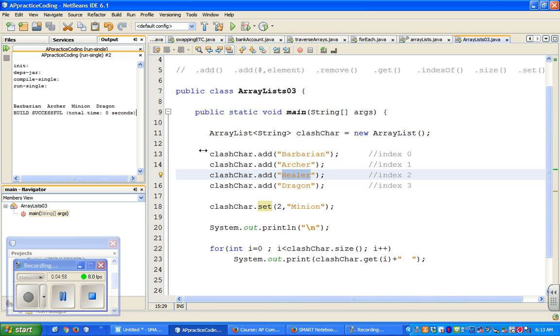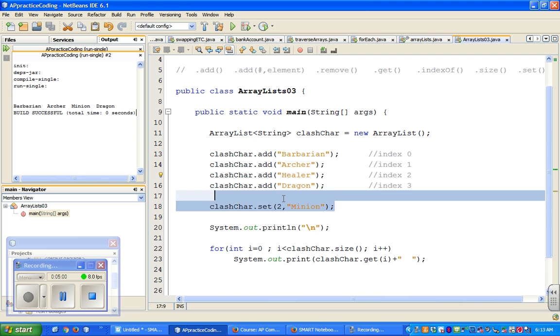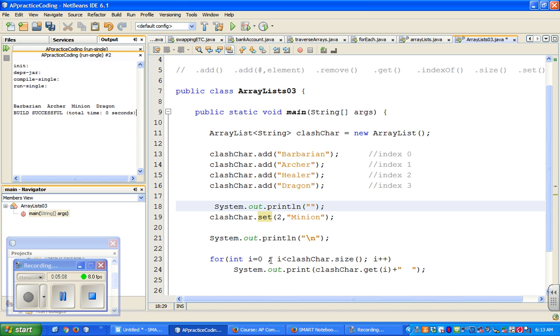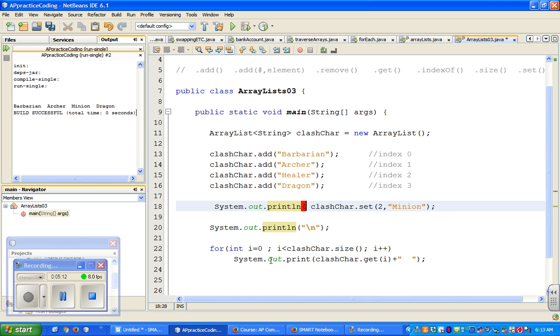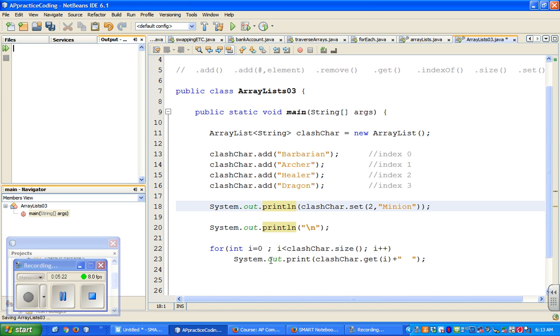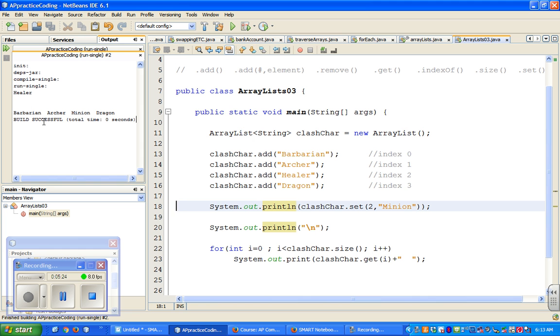But this dot set actually returns a value to me. It returns something to me. And in order to discover what it is, I probably should throw in an output statement to discover what it is that it's returning. So the value that it's returning, it will now print for me. It says, hey, print to me whatever happens when I run this code. And this time, notice what it outputs. It outputs the word healer.